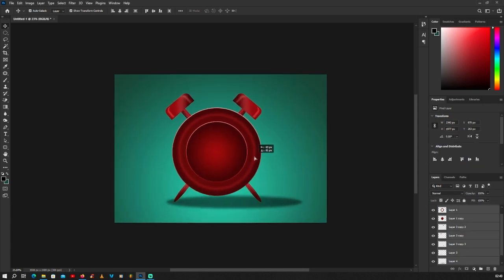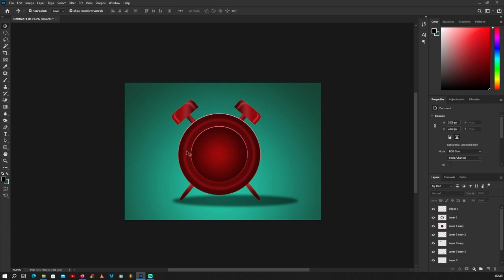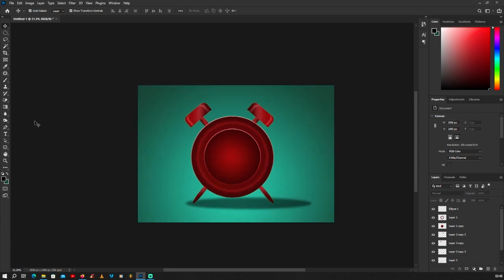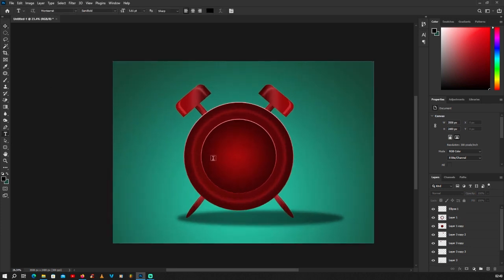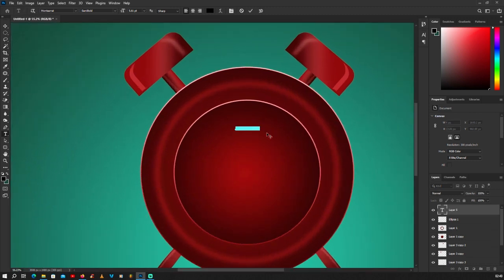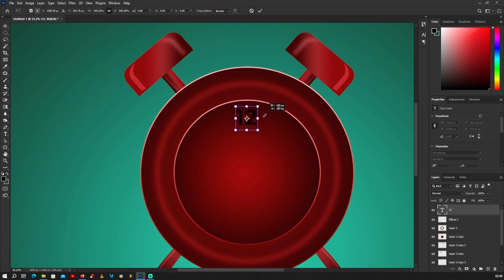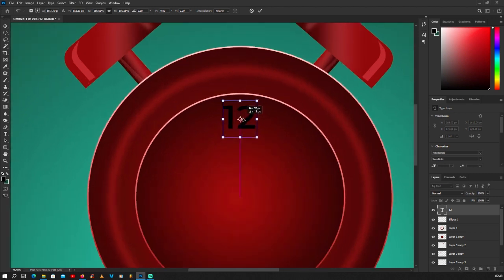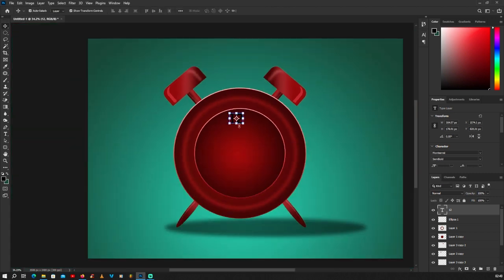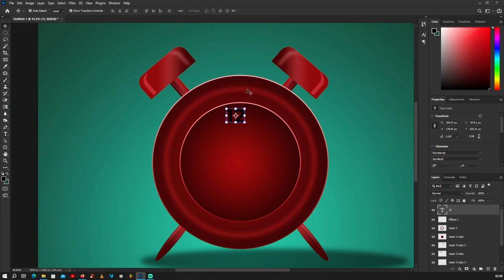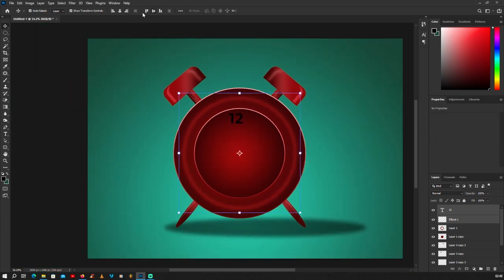So there we are. Now we are going to add in some numbers. So I'll come on the text tool. I click the text tool. I come here, I click and I press 12. So to align this number, I'll select the number and this, and I go here and I align.